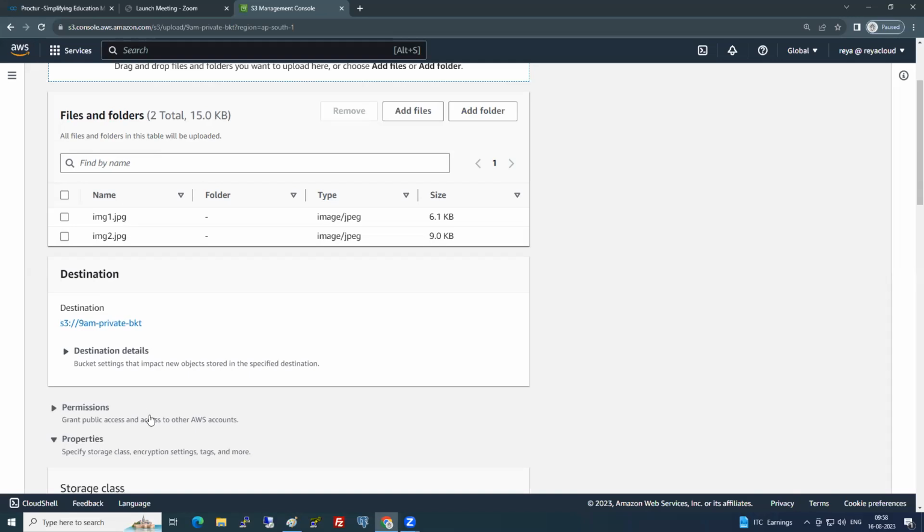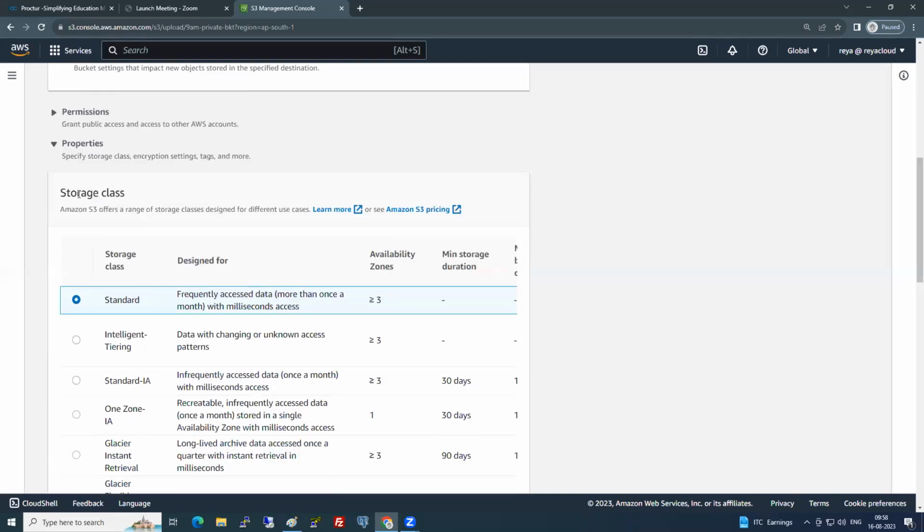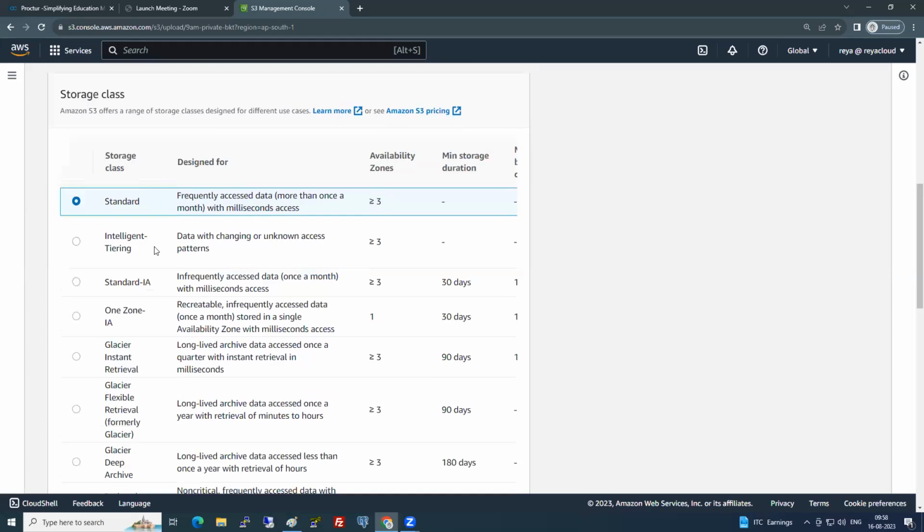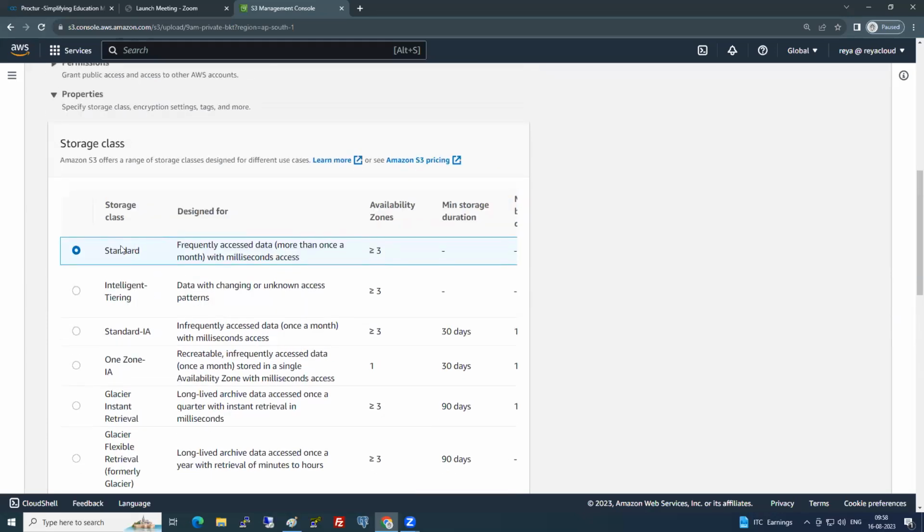So, properties. Do you remember? Did we learn this? See, there are so many. How much time did we spend on this, right? So what is the default storage class? Standard, frequently accessed. The data is critical, or not? Yes, it is critical. Is your data available in all the availability zones or not? Yes, do you see availability zones is there?